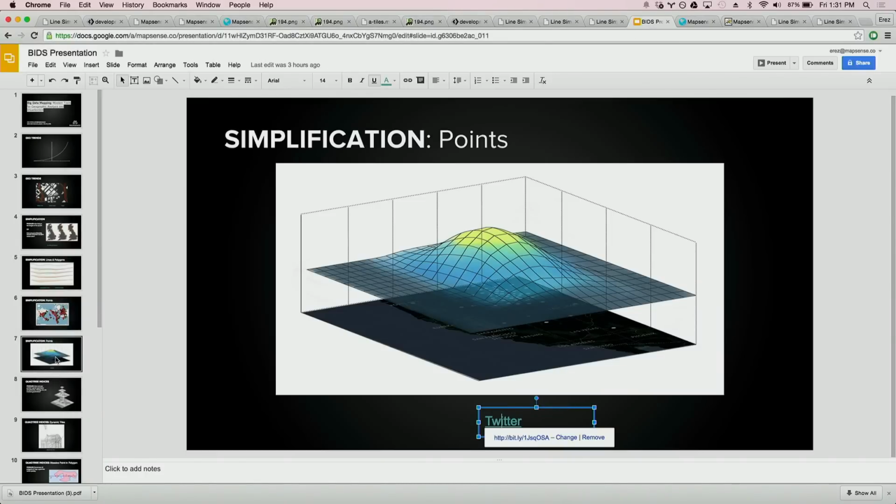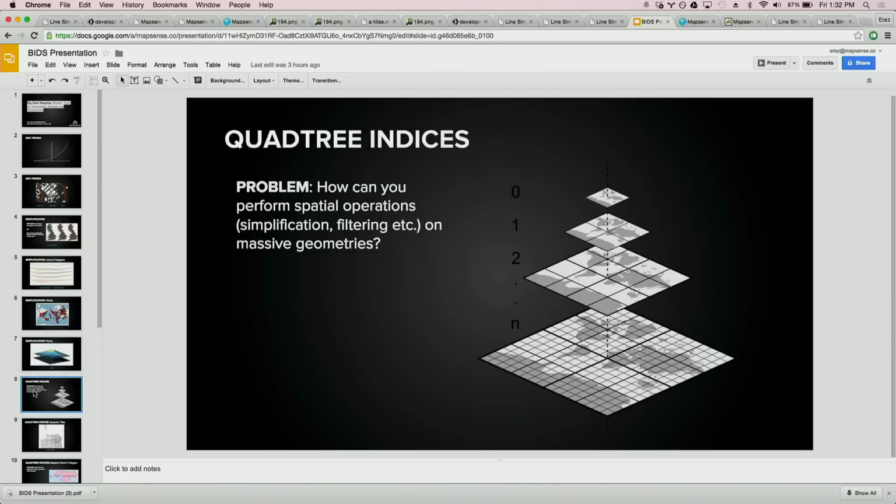So I've described one problem and solution. We have very, very detailed vectors on a server. We want to send them down to the client. How can we do it? We can simplify it, or we can thin it if it's points. The next problem, or the next idea, actually governs a lot of what we do at Mapsense, and a lot of how we tackle visualization and analysis.